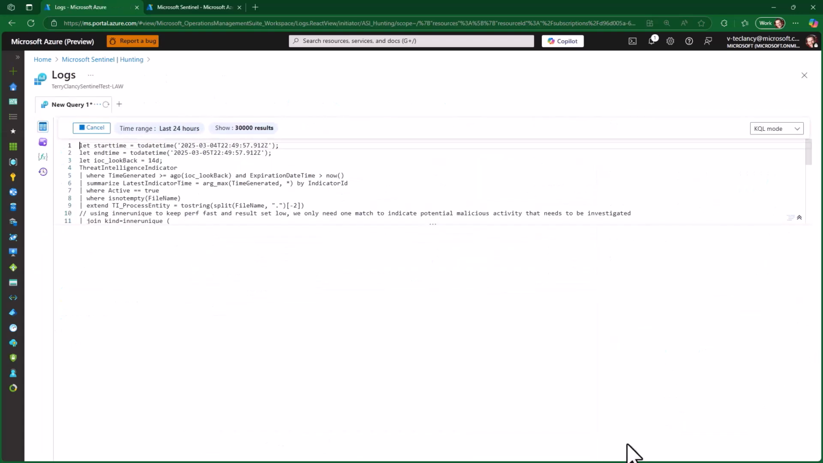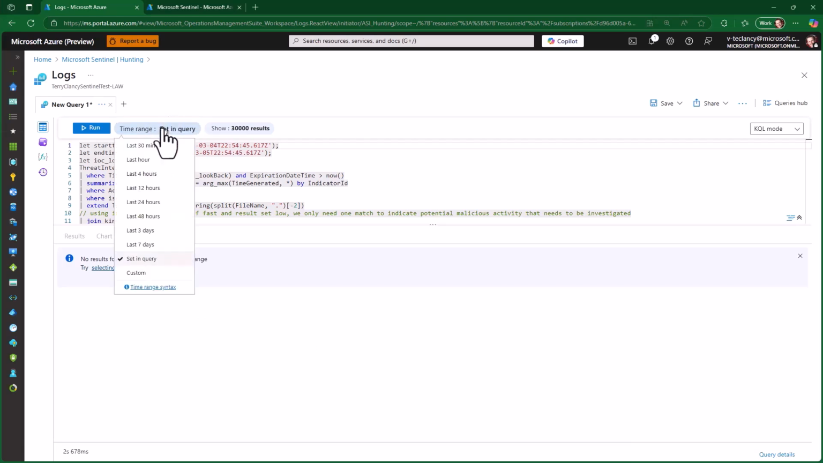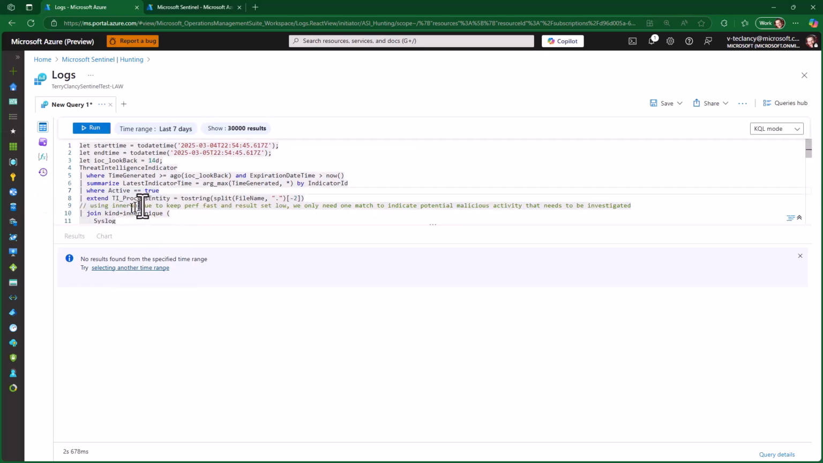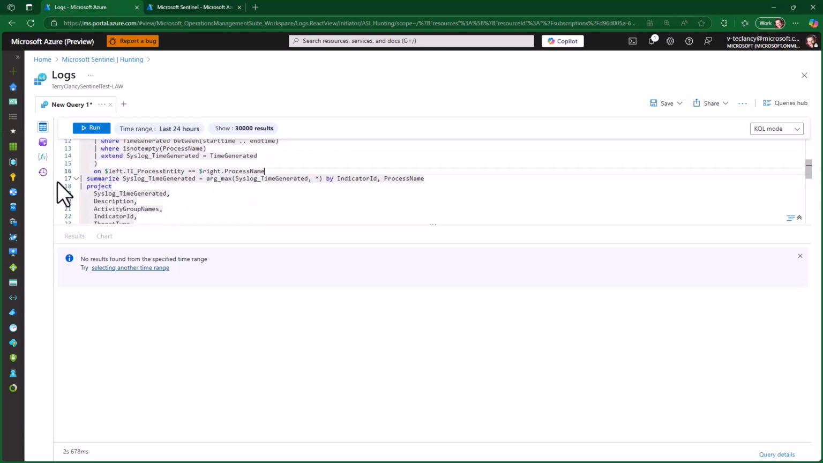Because this demo instance does not have a lot of alerts coming through, I get 0 results. But to test that the query can work, since I do have IOCs, I can force results by altering the KQL to look back 7 days, to not ignore empty file names by changing the join to the syslog from inner unique to left outer, and to ignore the syslog time generated check.